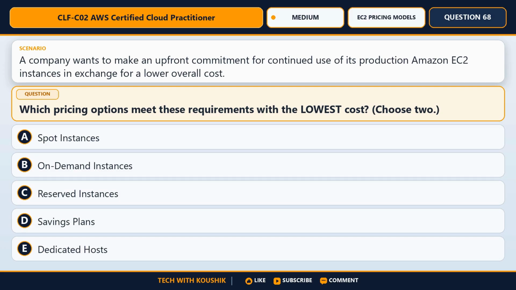Question number 68. A company wants to make an upfront commitment for continued use of its production Amazon EC2 instances in exchange for a lower overall cost. Which pricing options meet these requirements with the lowest cost? Choose 2. Option A, spot instances. Option B, on-demand instances. Option C, reserved instances. Option D, savings plans. E, dedicated hosts.